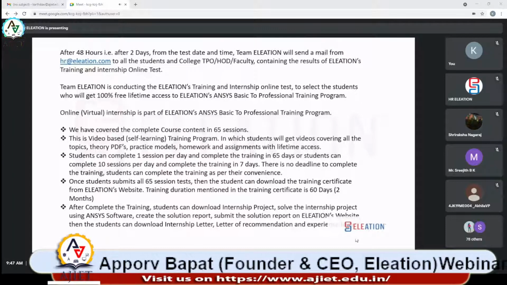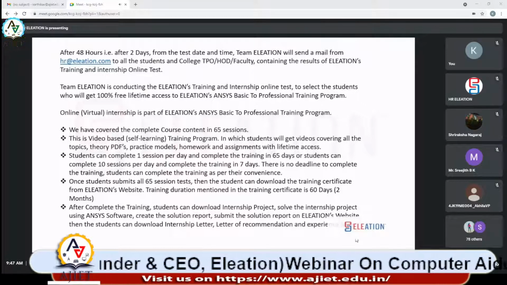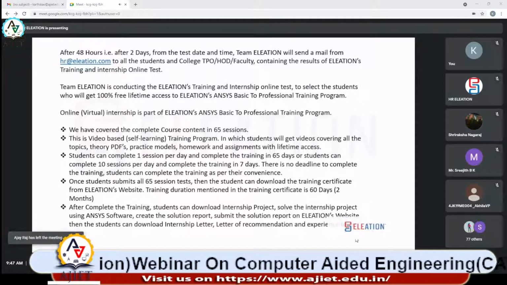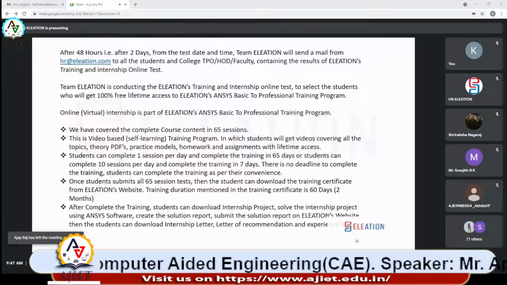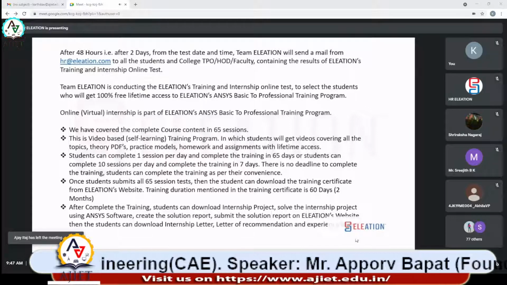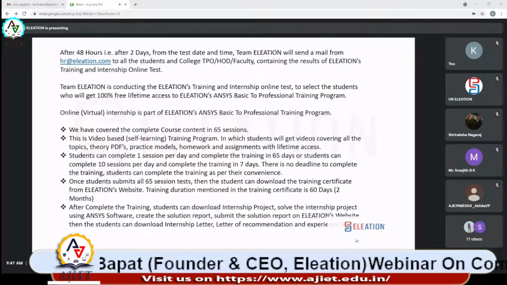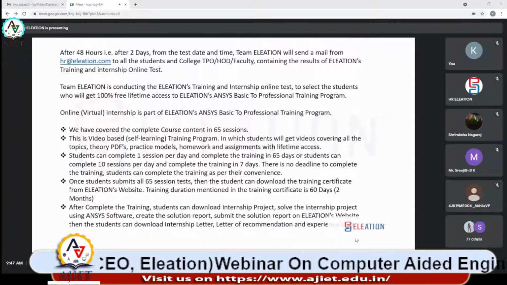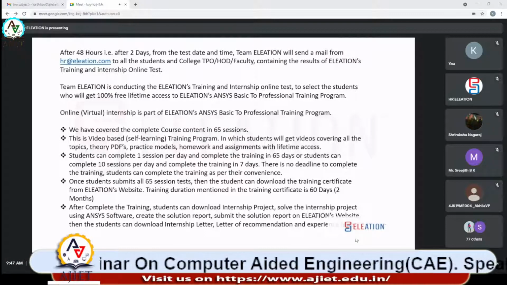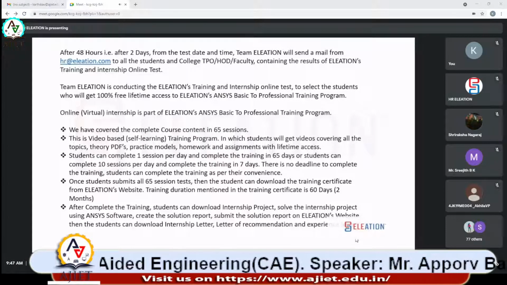Team Aviation is conducting the Aviation Training and Internship online test to select the students who will get 100% free lifetime access to Aviation NC's basic to professional training program. Online virtual internship is a part of Aviation NC's basic to professional training program. We have covered the complete course content in 65 sessions.